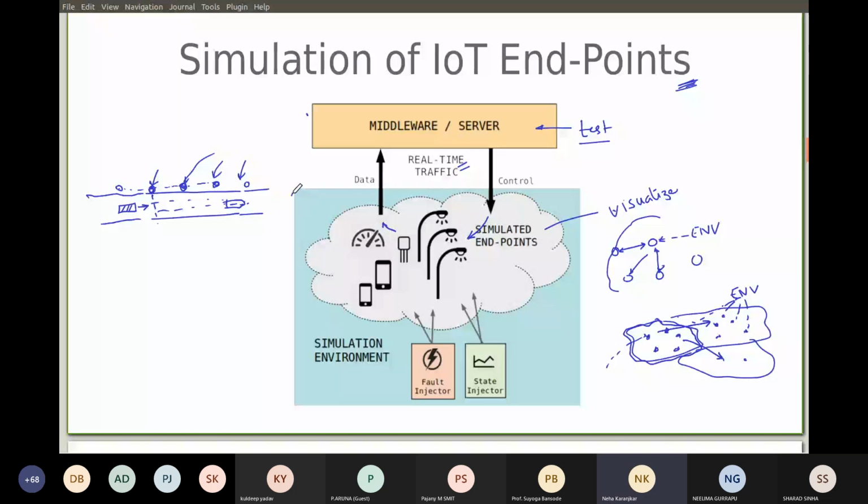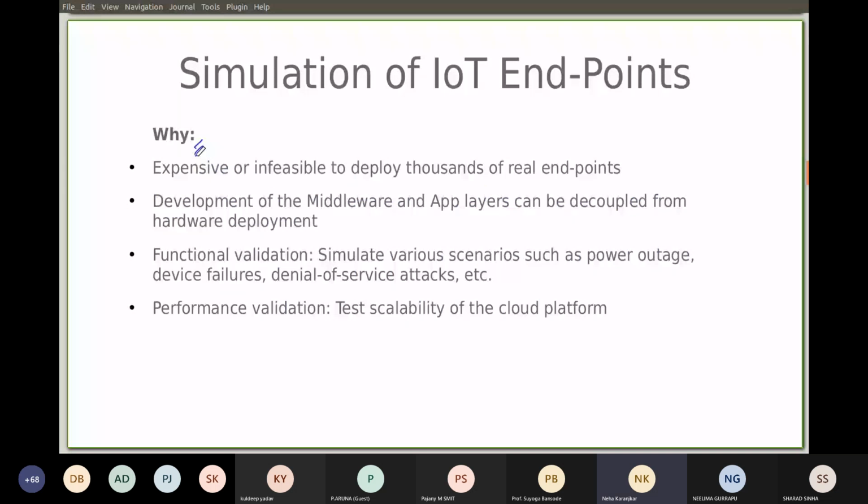So why do I want to simulate IoT endpoints? It is expensive or infeasible to deploy thousands of real endpoints. I may want to develop the middleware or app layers, and this development can be done in parallel with hardware deployment. I may want to simulate various scenarios like power outages, failures, and so on, and performance validation.